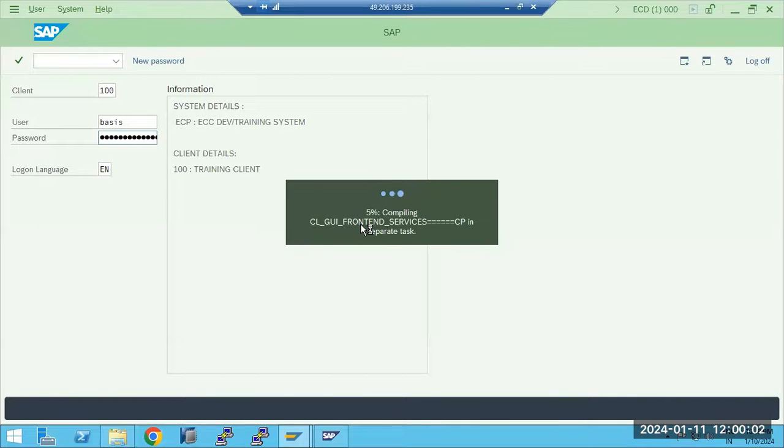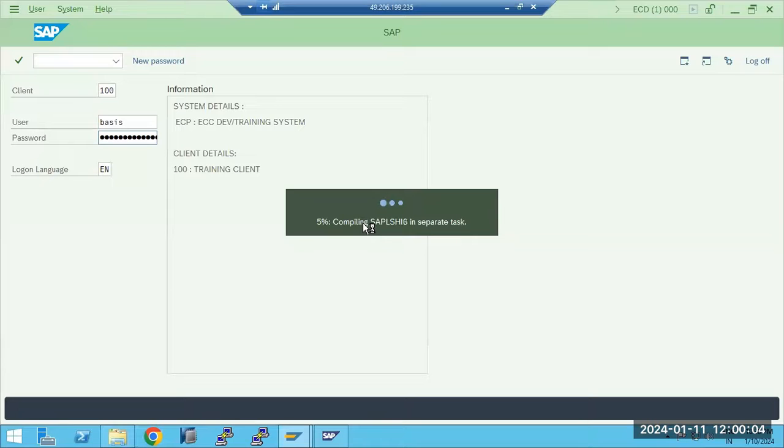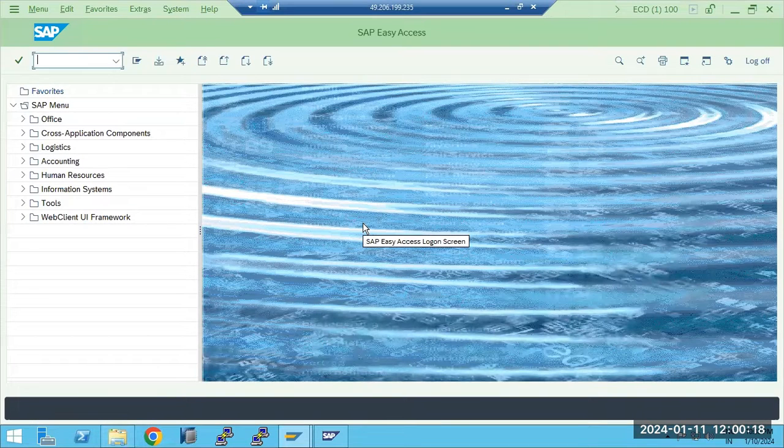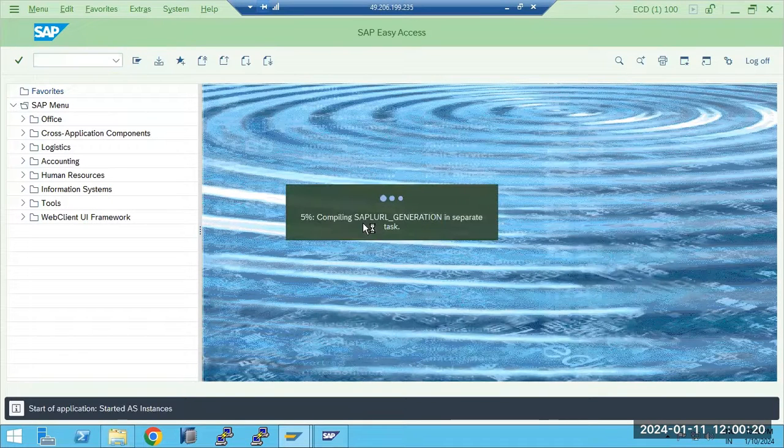But you can see while logging in, some of the tasks and programs are compiling. If it continues the same, we need to run the sgen. After the post installation step, the way we ran the sgen, the same way we have to run the sgen here. Okay, go to SM51.